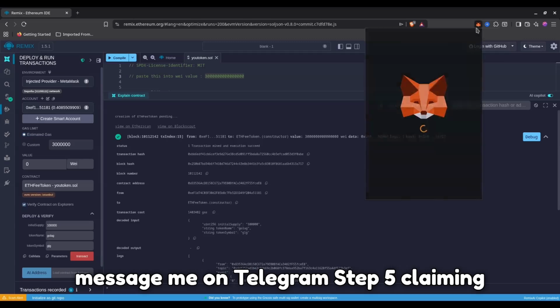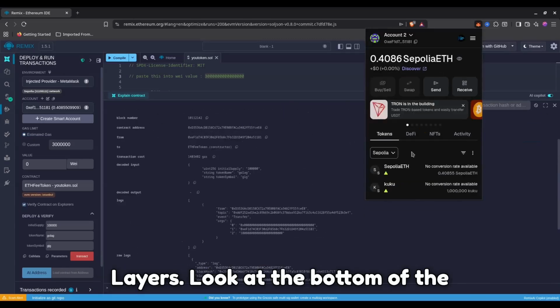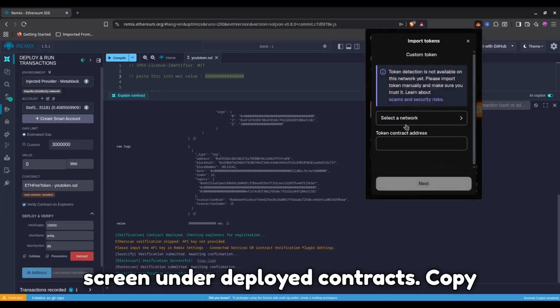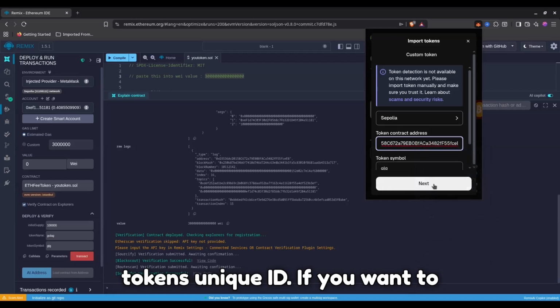Step 5. Claiming your creation. After the transaction clears, look at the bottom of the screen under Deployed Contracts. Copy your contract address. This is your token's unique ID.